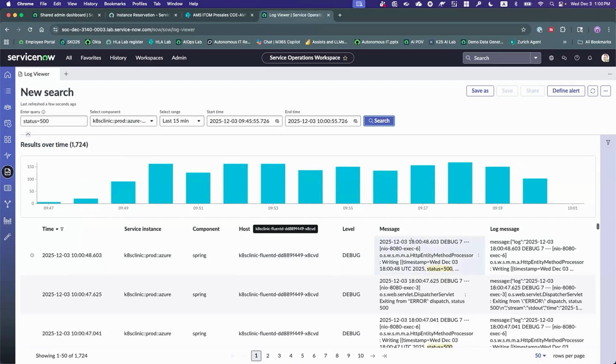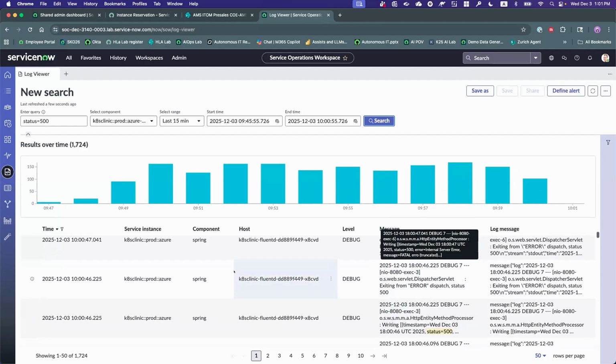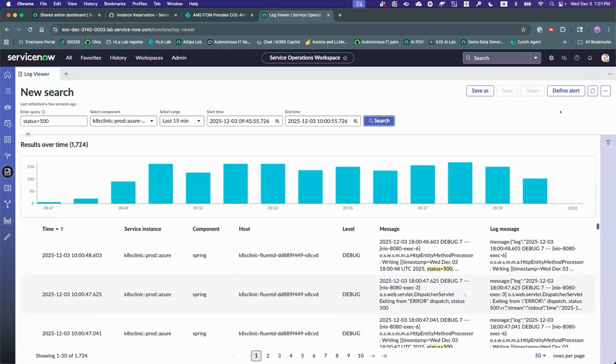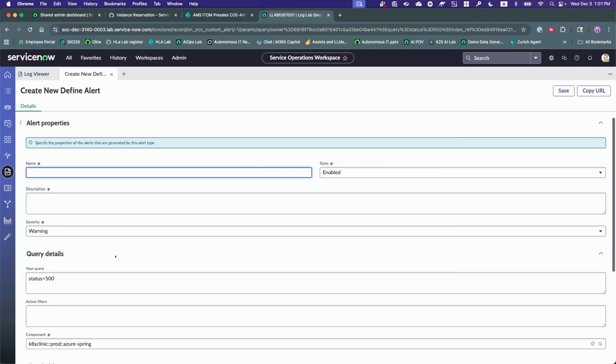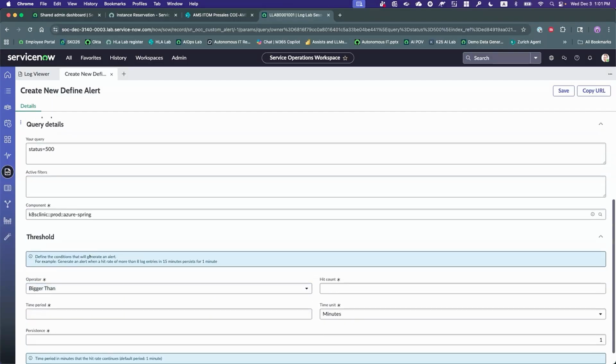As you can see, it's searching through the message field, looking for the status 500 and highlighting the search that we are looking for. Then on the top right-hand side of the page, there is a button for defining an alert. We're just going to hit that one, and define an alert based on the search that we had there. This just makes it easy instead of starting an alert from scratch, and carries the query into your form with the component and all of that information.